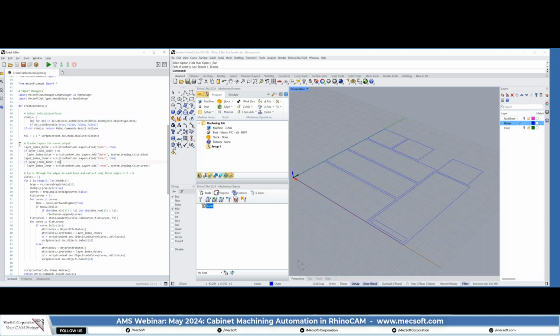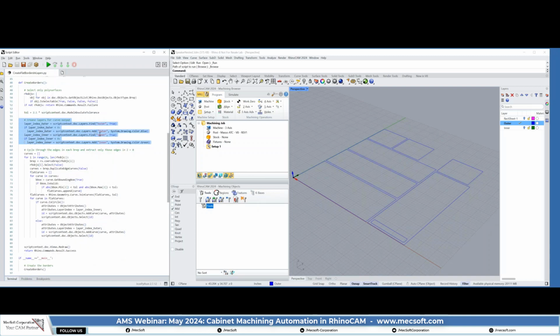And then once you get that list, it also creates two layers. One is called inner and one is called outer, and then applies the colors to each of the layers. The outer one is called blue layer, as you can see, and the inner one is green. So if I turn the inner one on, turn that off, the inner one is green.